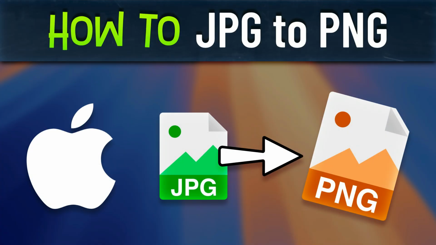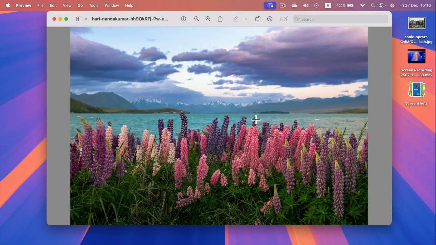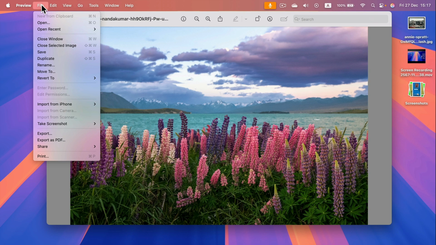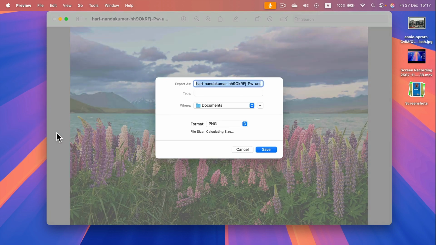How can we convert JPEG to PNG or PNG to JPEG using just the default macOS Preview? So here it is, the image. I double tap on it and it's open in macOS Preview. Now I click File at the top left and you will see the option to Export. Click on that and you'll have a chance to give it a new name, location, and then the format.